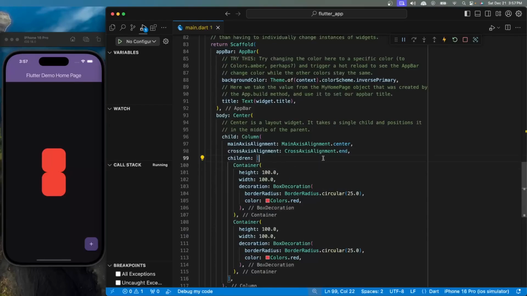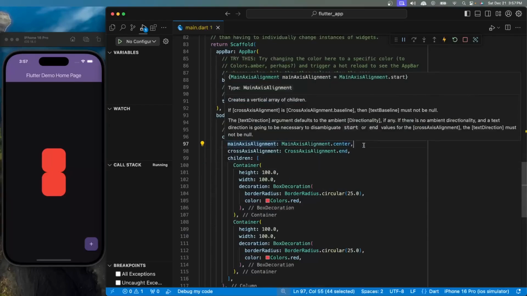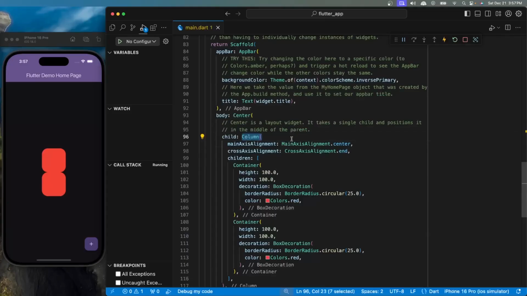Anyway, a lot of things to explain. This main axis alignment is, for example, the column. The column is like this and the main axis is vertical. All right, so this is why when we put it in the center, it goes in the center. If we put it at the end, it will go at the end. All right, but why doesn't this one work?